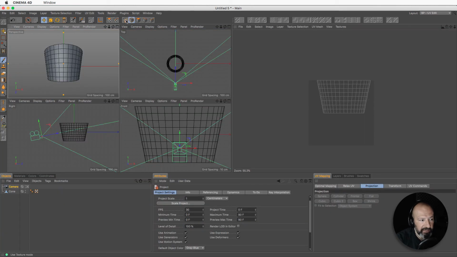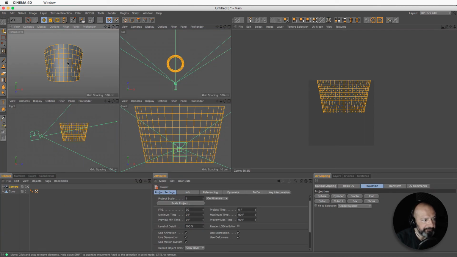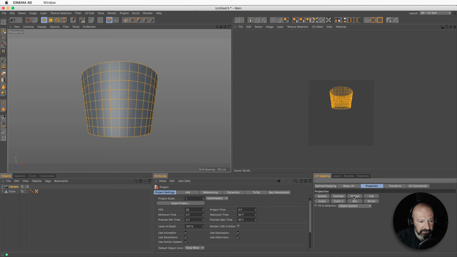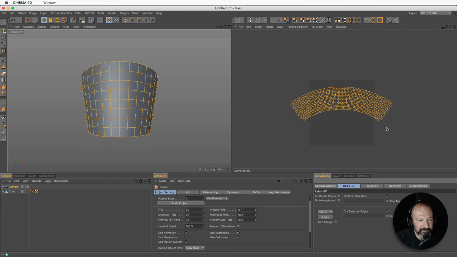So UV edit, go to all the UV polygons, and from this view now do a frontal projection. And now watch how it's going to change. Frontal projection, there you go. Then relax UV, the same thing, apply. We get the same thing. It's not exactly the same as the previous one, but now we have the perfect dimensions to create our label.